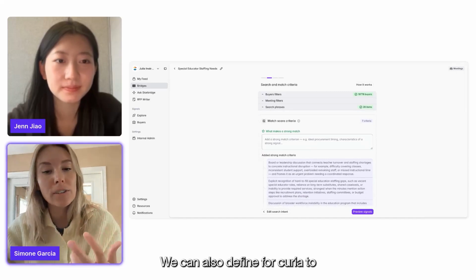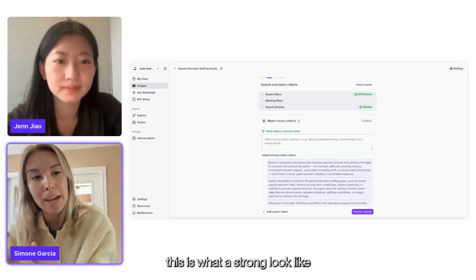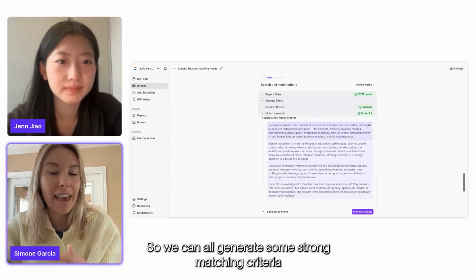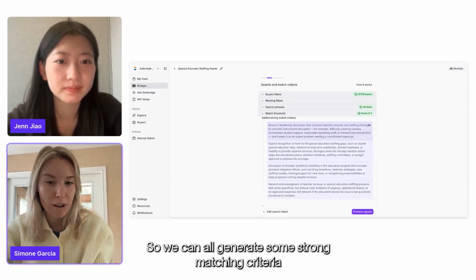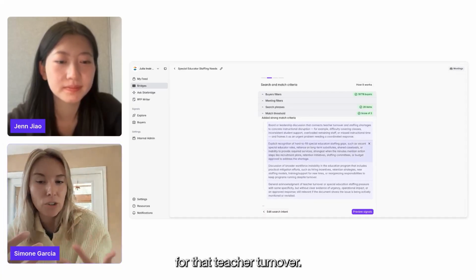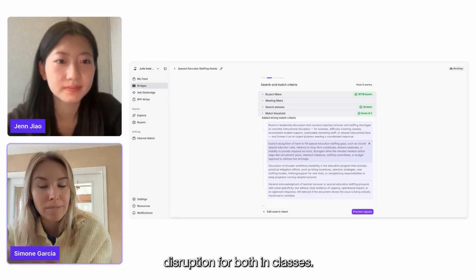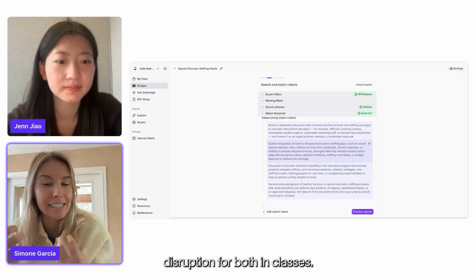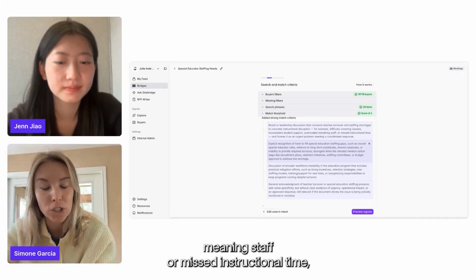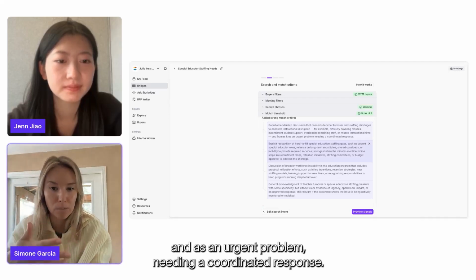We can also define score criteria to help the system learn what a strong match would look like versus a not so great match. So we've again auto-generated some strong matching criteria: board or leadership discussion that connects teacher turnover and staffing shortages to concrete instructional disruption. For example, difficulty covering classes, inconsistent student support, overloaded remaining staff, or missed instructional time, and frames it as an urgent problem needing a coordinated response.